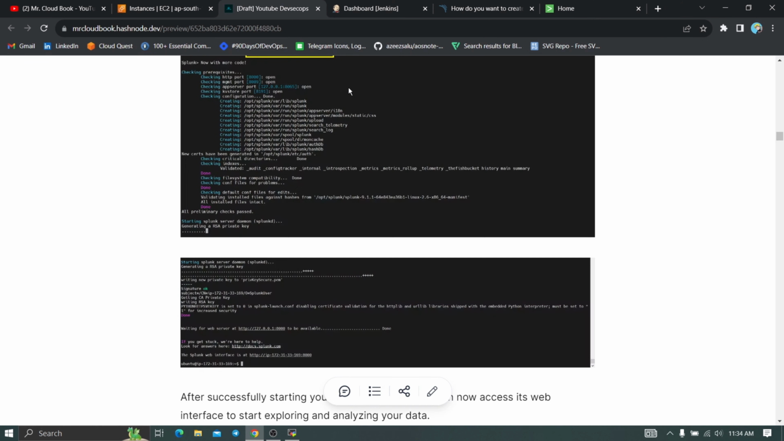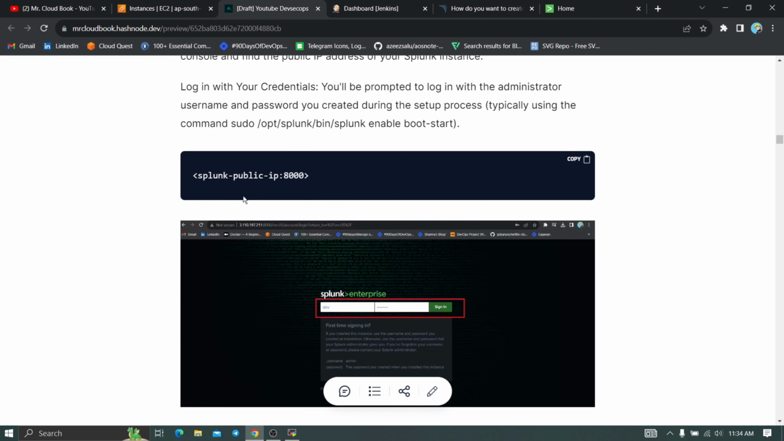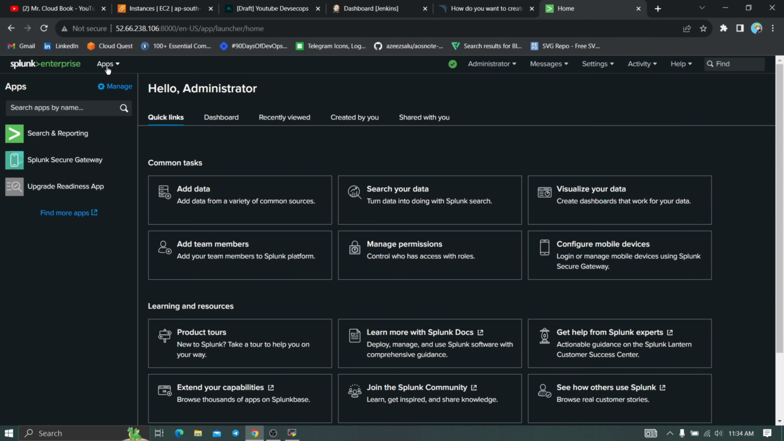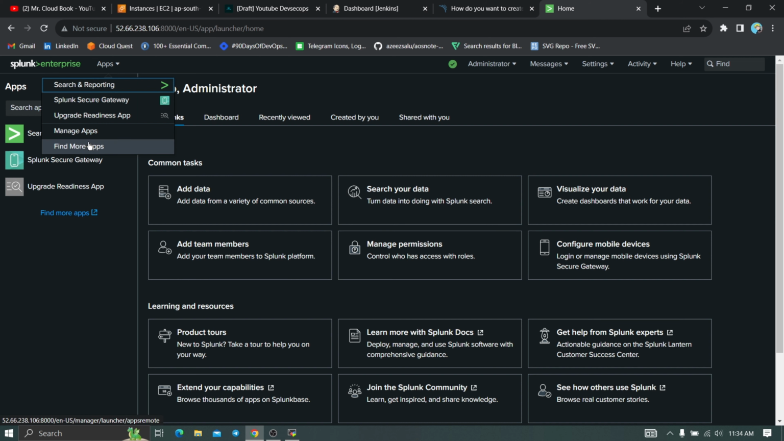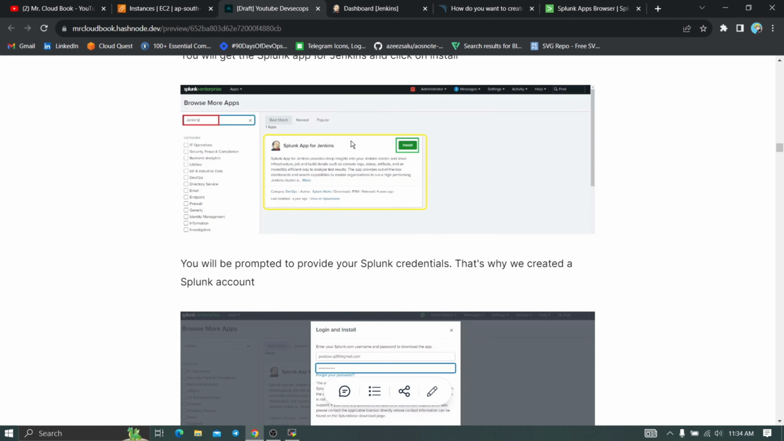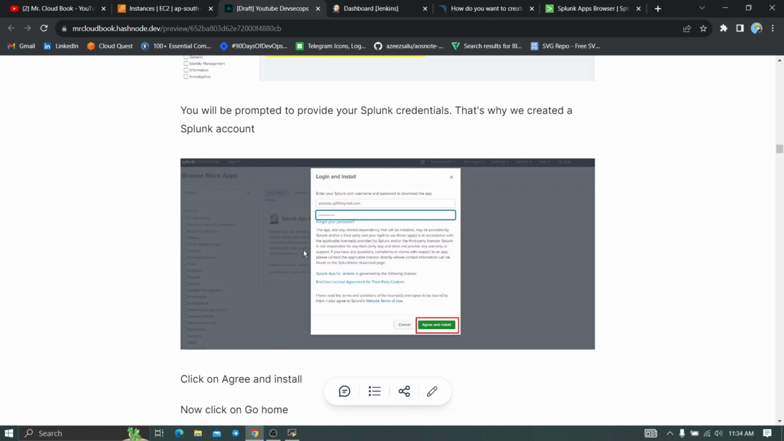Go back to your blog and you can see 8000 and provide the password and install the Splunk app for Jenkins. You have to click on apps and find more apps. Search for Jenkins here and click on install, and you have to provide your Splunk original username and password, not the username that we created in the enable bootstrap, right?